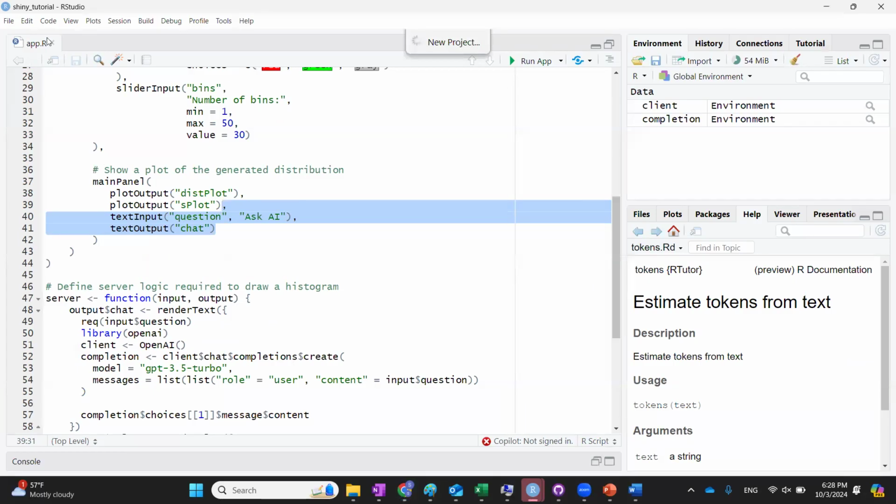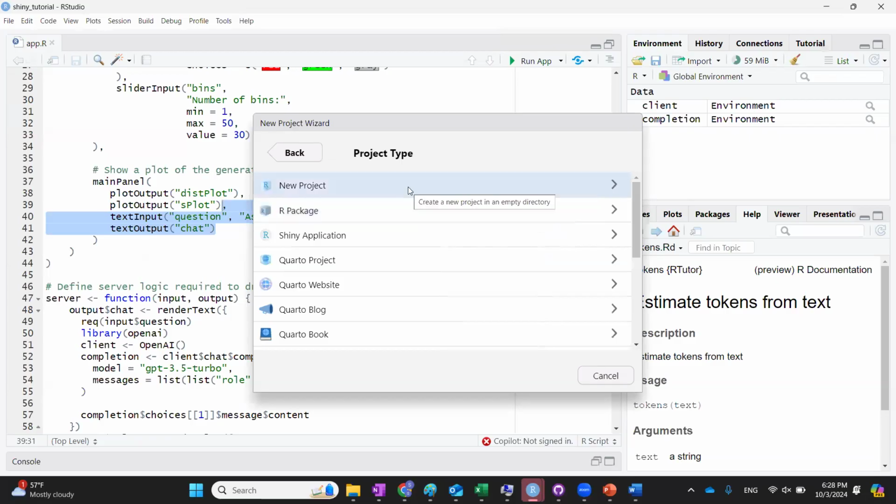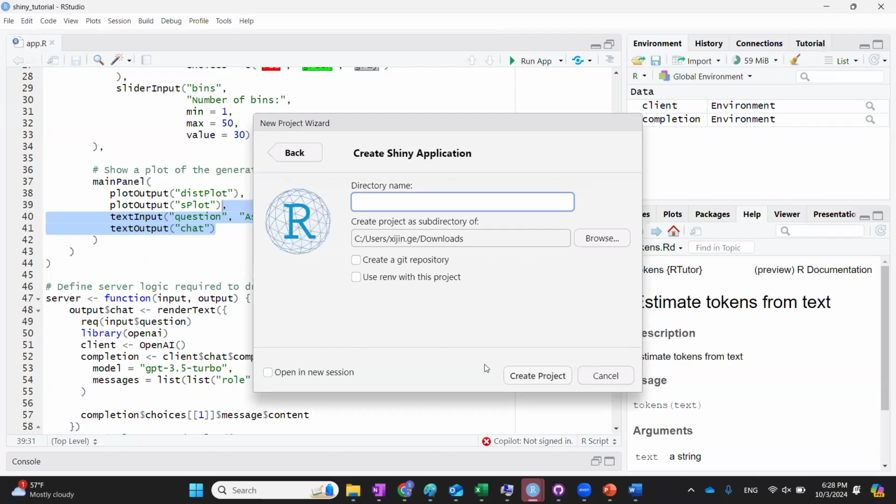If you're local, the first thing you do is new project. This is going to take a while, and I want to create a new project in a new directory. I want to see Shiny application. So this is different, so I'm going to say Shiny.